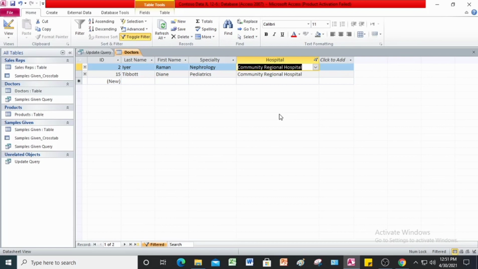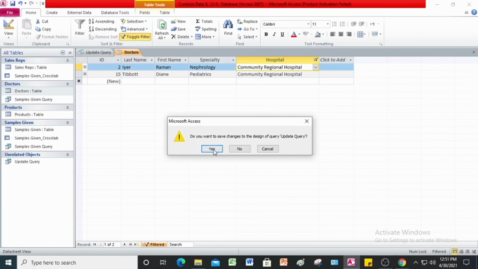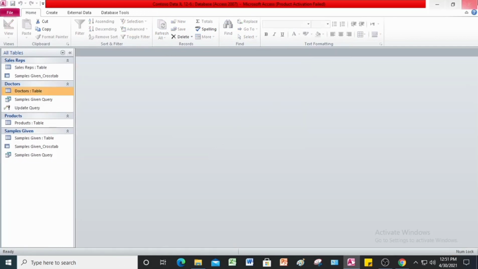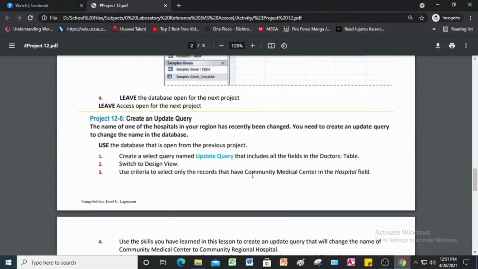And instruction number 6, close the database. So right click on the doctors tab and click Close All, and just select Yes. And of course, close the database and close Access. And that's it, student, for your project 12-6, create an update query.